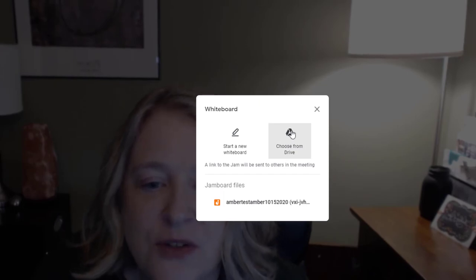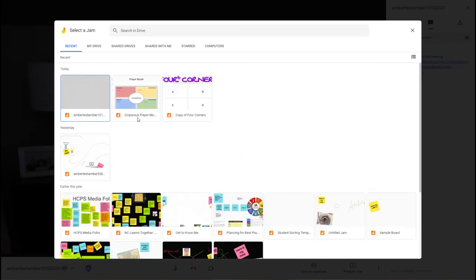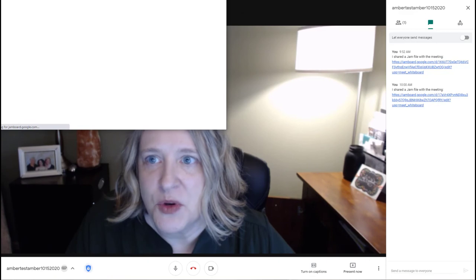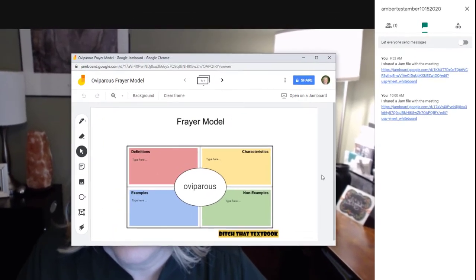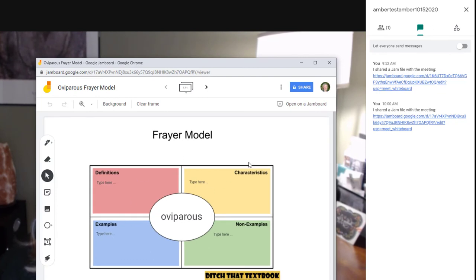So I'm going to go to Choose from Drive, and recently I downloaded a document that was a template for Jamboard. It's a Frayer model, and this one came from Ditch That Textbook. And so it's one that's already in a template, and it has the ability to type and text, and this is something we could use instructionally during this Google Meet.